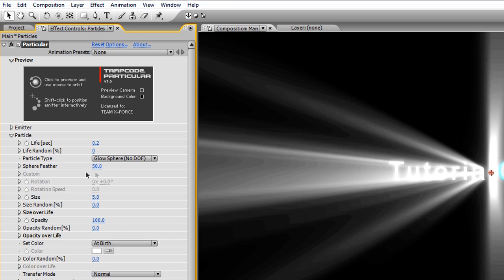Sphere feather amount is going to stay at 50, and we're going to say the size is very small, about 2. That's just the default size when they're emitted. But you can also up the size random, which we want to do to add depth, or the illusion of scale between particles and distance. And we're going to set the size random to 100%, so it's usually just generally within the range of 2, our default size there.